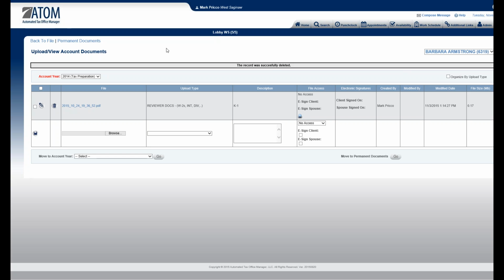Currently I'm located in the account documents page for Barbara Armstrong, and what I'd like to do is put the 8879 out there for her to sign electronically with a PIN, as opposed to having to print it off, sign it, and upload it back to us. She's now able to just sign it using a PIN that we give to her when she's logged into her client portal.